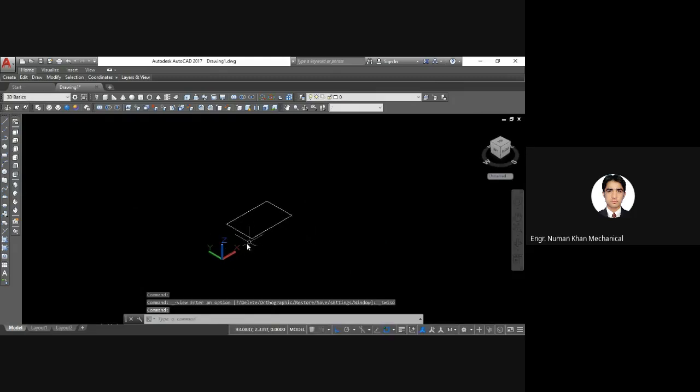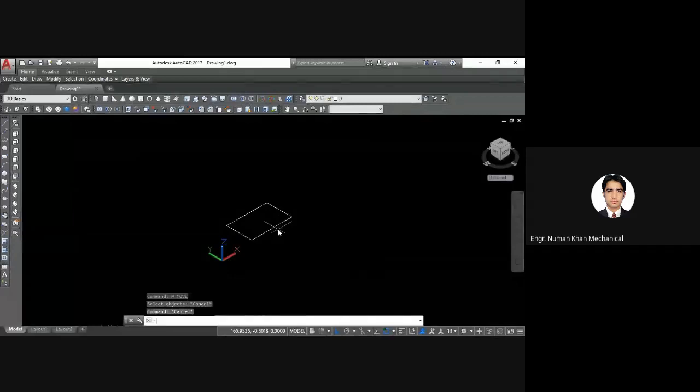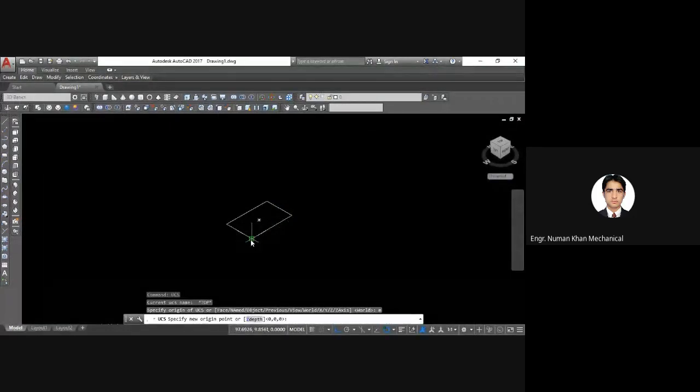You can see this object is drawn in the XY plane because our XY plane is parallel to the top plane. Now let me move the UCS. How to move the UCS? We will write UCS and move, M for move. We can move it to any point. Let me move it to this point, or even to the center point. You can see the UCS has been moved to the center point.